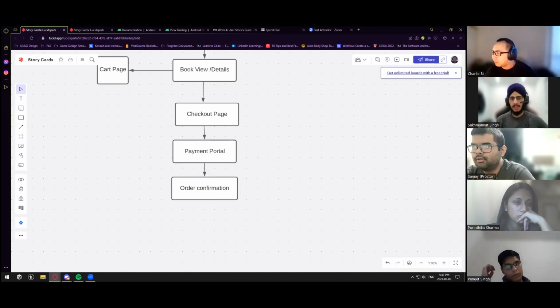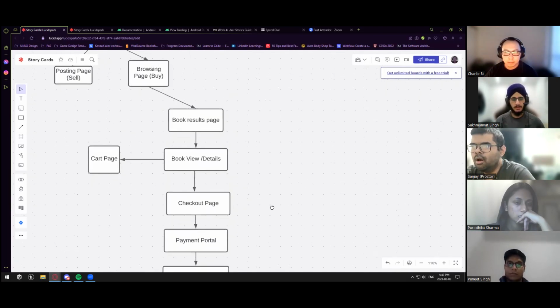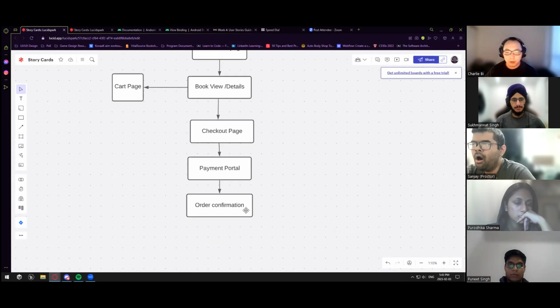Oh, okay. Maybe after we are done with the entire user role, we can write stories and then move on to the next role. Okay, all right, so let's head back. Is there anything we're missing for the payment portal?